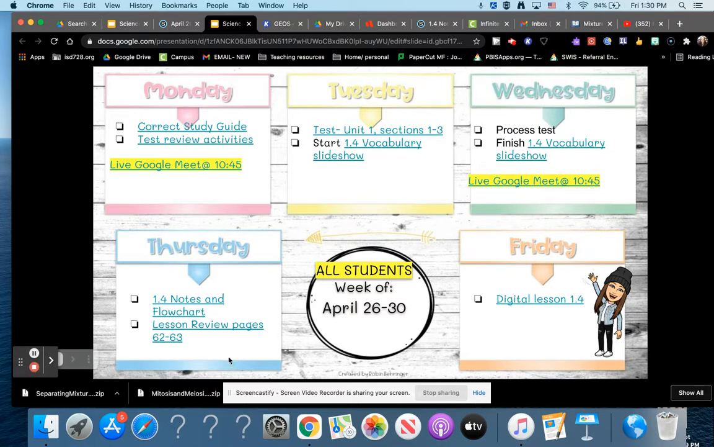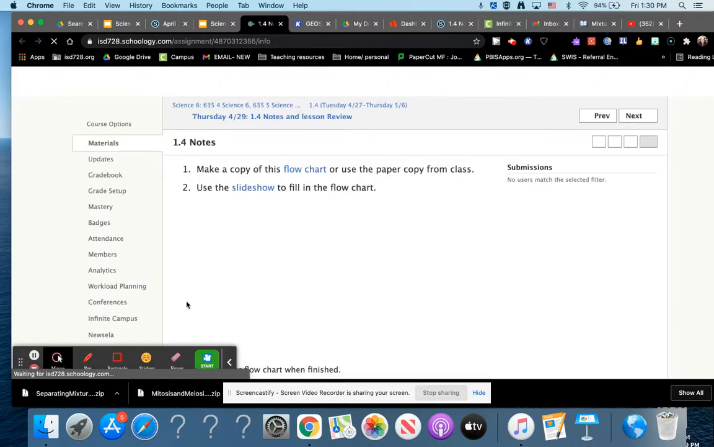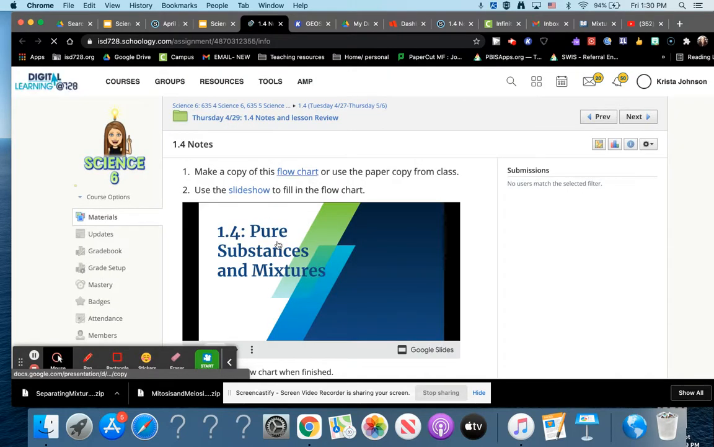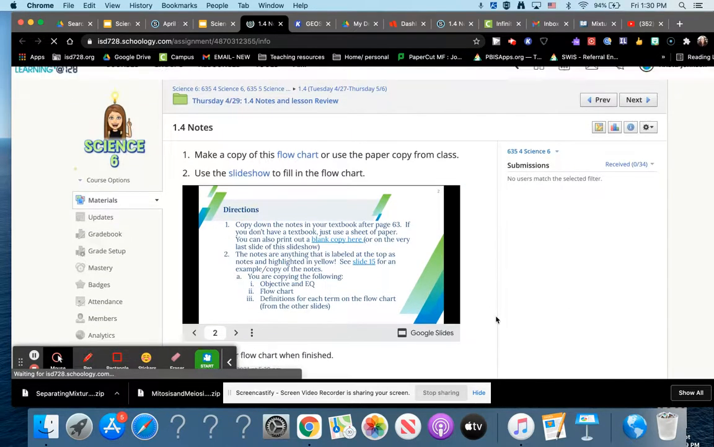On Thursday, we're going to do some notes. We have 1.4 notes, and the notes are in the form of a flowchart. And then we're going to do the lesson review on pages 62 and 63 of the textbook. The notes and flowchart is right here. You'll make a copy of the flowchart and you'll use this slideshow to fill in the flowchart as you go. Submit a copy of your flowchart when you are finished.